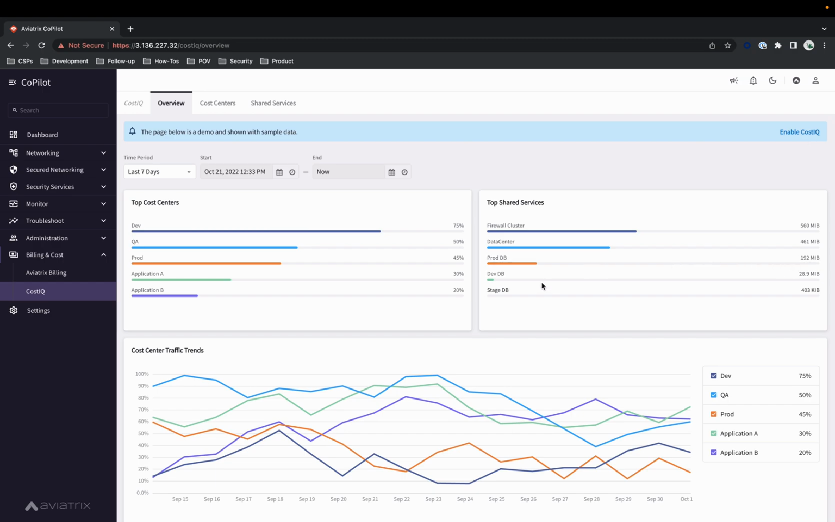CostIQ has three tabs. This Overview tab gives quick insight into your defined cost centers and shared services. The Cost Center and Shared Services tabs are where we define these, and I'll show those a little later. Here on the Overview tab, usage statistics for each cost center and shared service are shown, as well as trending data that can be used to aid in cost optimization projects.